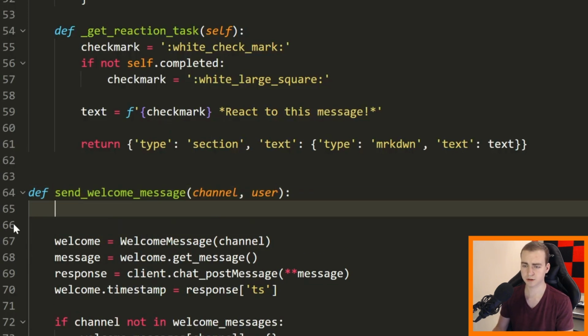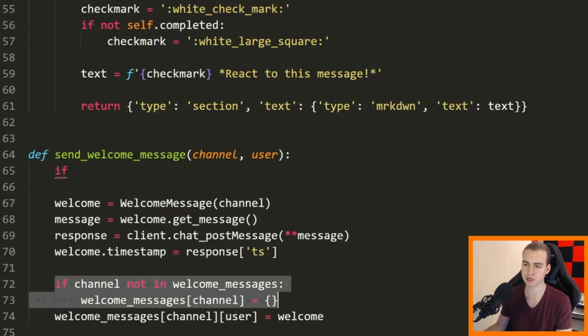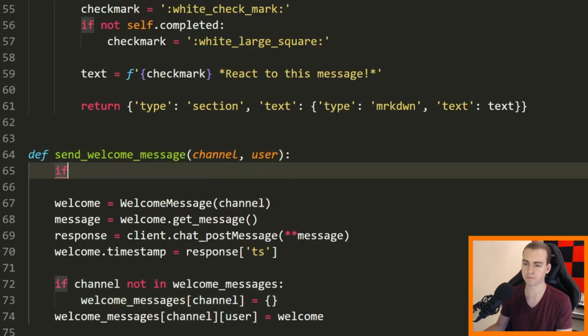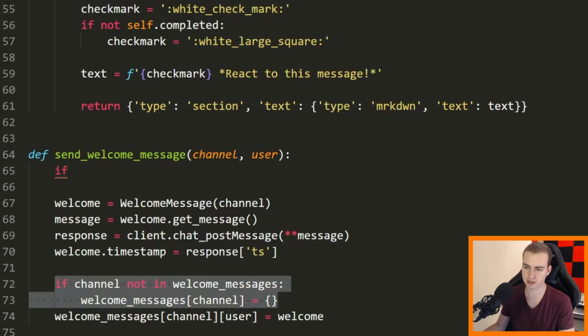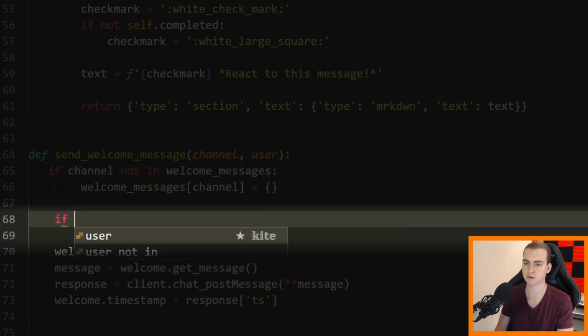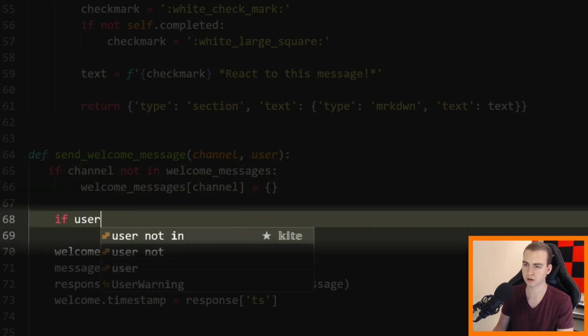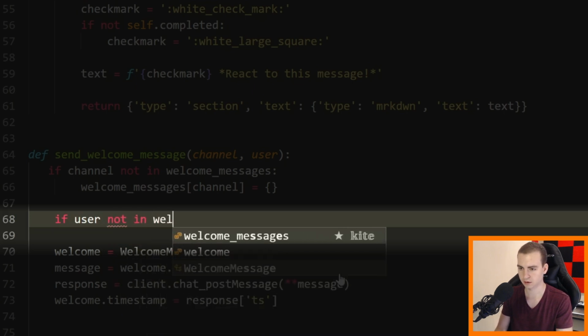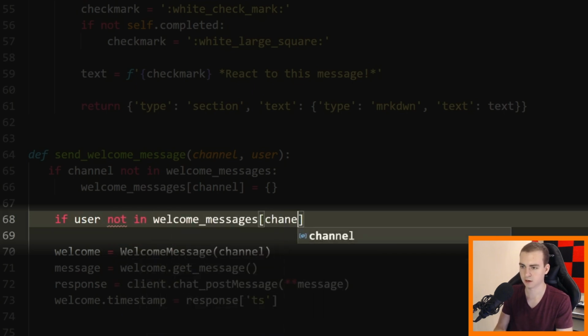All right, so what I'm going to do here is start by writing this condition. I'm going to check first of all to see if the channel is inside of our welcome messages. So we have that condition here, right? But I want to check that beforehand just to make sure that this is actually going to make sense. And in fact, I can move this condition all the way up. Yeah, so let's do that. Let's say if channel is not in welcome messages, then go ahead and add the channel in. Now, the next thing I will say is if user not in welcome messages channel, then we can go ahead and do all of this.